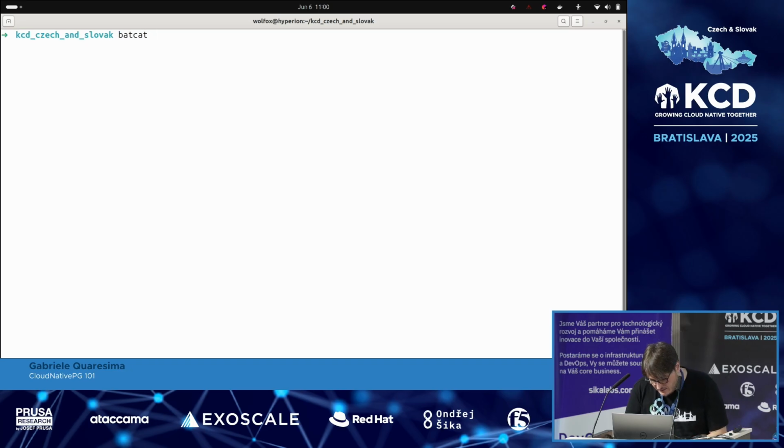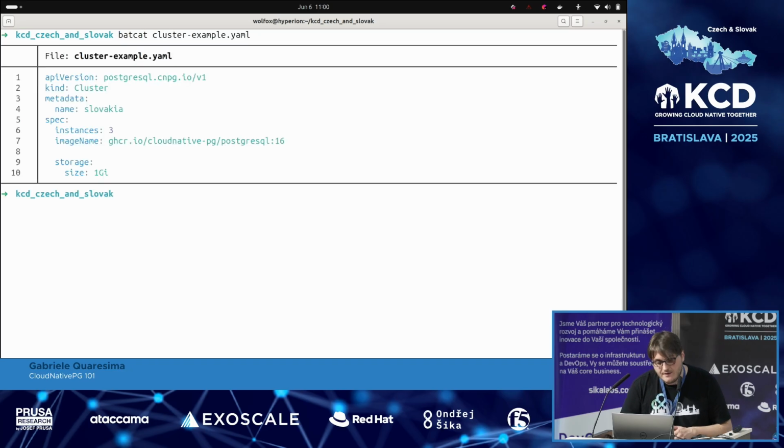So I would like to apply this cluster. So it's very, very simple. The only thing that I added is the Postgres image, because I also want to run a major Postgres upgrade. So I will start from the 16, and at some point we will upgrade to the 17. So let's apply this.